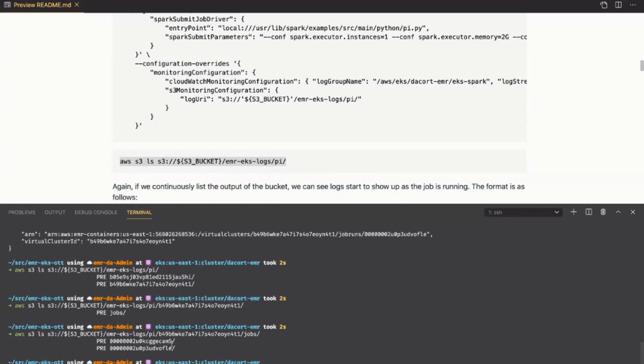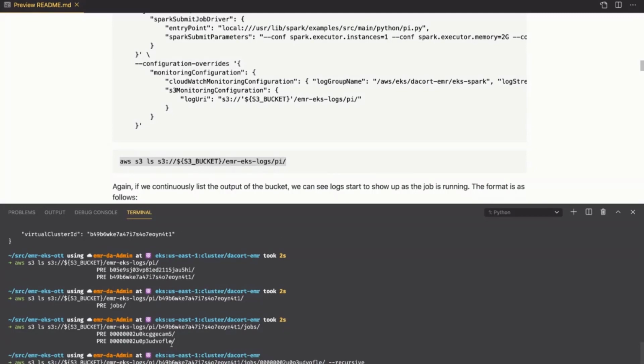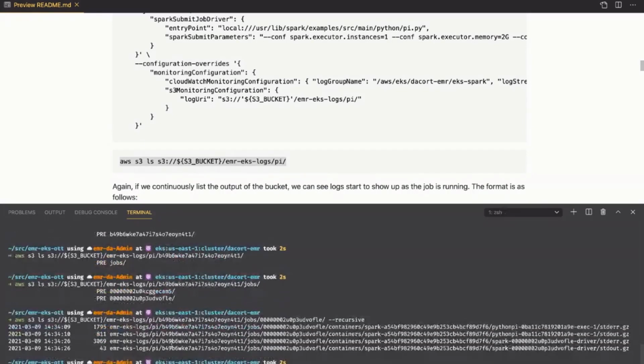I'm just going to do a recursive listing of that to see all the files that are in there. And this will look very similar to the CloudWatch console as well. You can see we've got our Spark driver standard error output, our Spark driver standard output. And then for each executor, we've also got standard error and standard out.